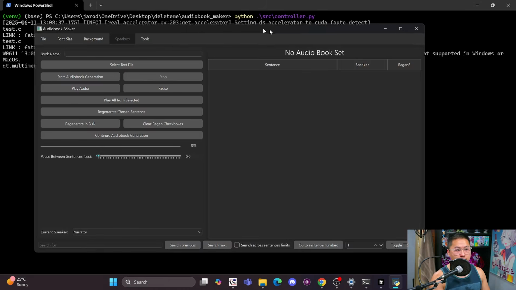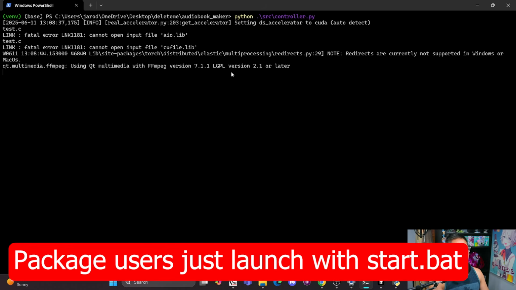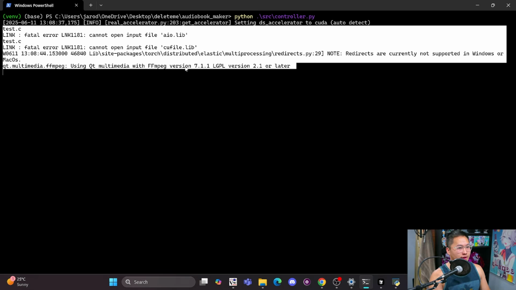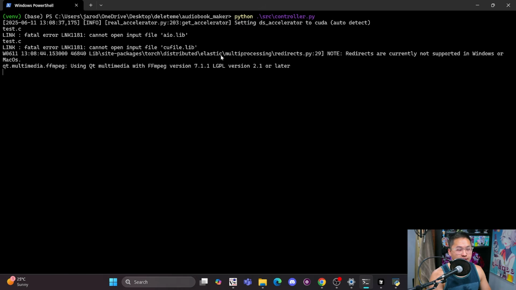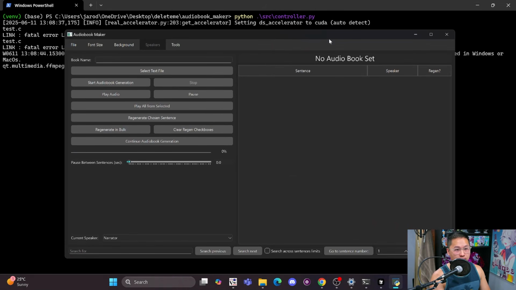Alrighty, so here we are. We've got it launched, and if you take a look inside of the PowerShell window, here we have no errors that are indicative of a bad engine install or anything like that. If there are errors in here that mention the names of the engines, that means something went wrong, but in this case, we are good to go.